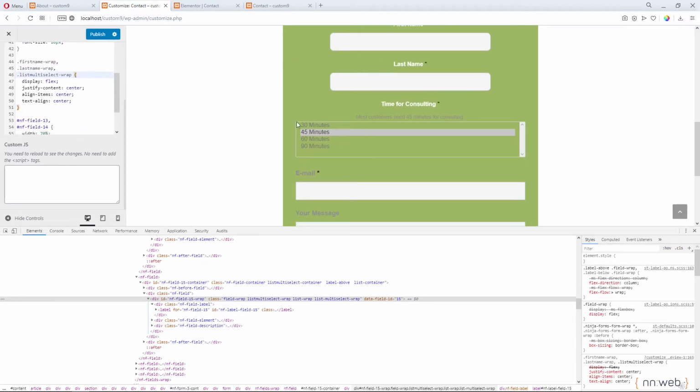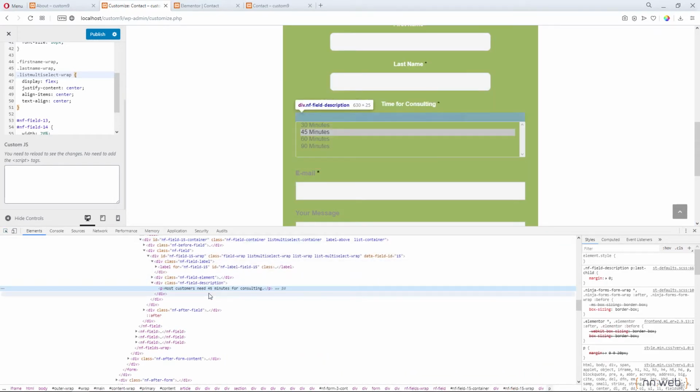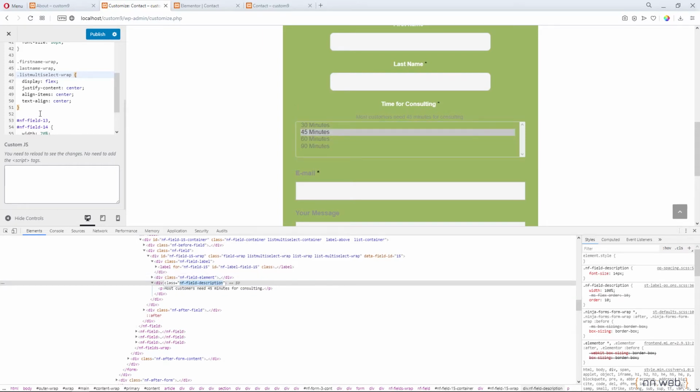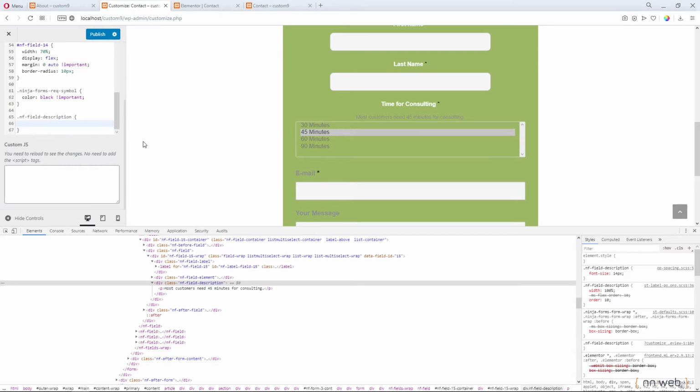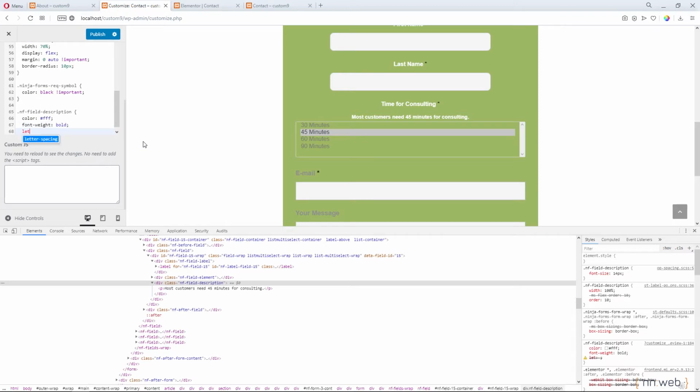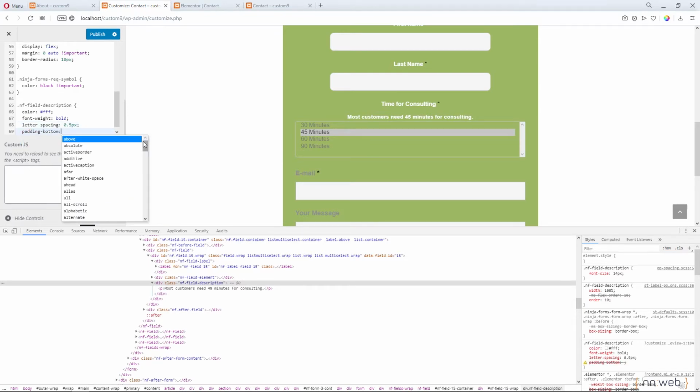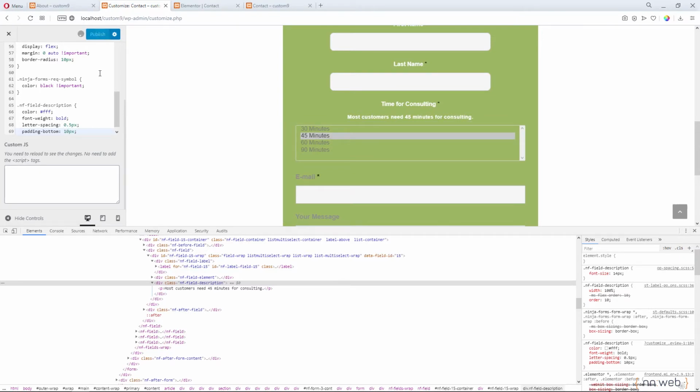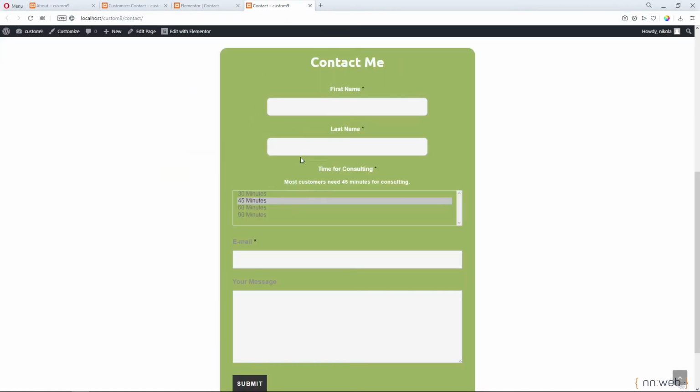And now we need to change the color for this text here. We need to target NF field description and add a P tag. Let's put it beneath the Ninja form symbol. And here we need to change color to white, set font weight to be bold, letter spacing 0.5 pixels, and padding bottom 10 pixels. Okay, let's publish and save it. Refresh our preview. See? Cool.